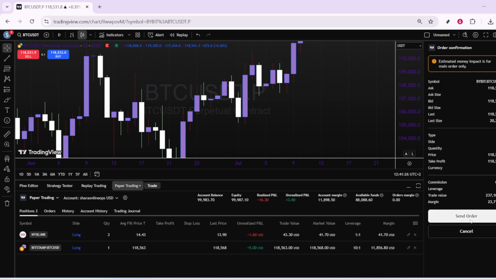After placing either type of order, it's crucial to manage and track them. Click on the Orders tab located at the bottom of your screen. This section will display all your open orders, allowing you to monitor their status or cancel them if needed.